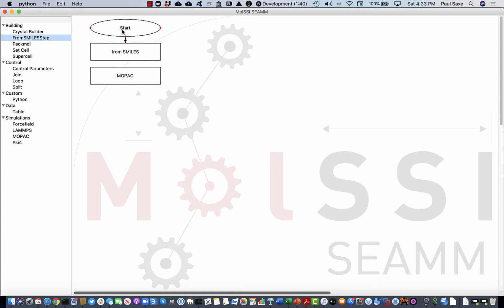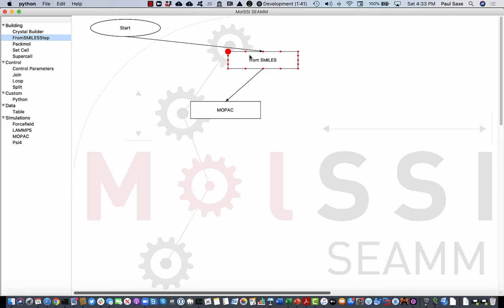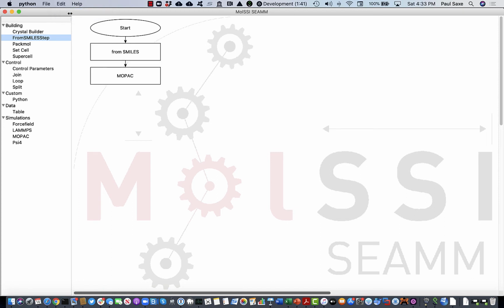So now we've created a structure. But if you notice, this From SMILES step is not connected to MOPAC, so it won't know to go there to run MOPAC. But I can click here, drag down, and if you note, the dots become large red ones, and then I have MOPAC. Now I can also drag these around and make myself a very ugly looking flowchart, but if I want to clean it up, I can just hit clean layout or Command C that does the same thing, and now I have a nice well laid out flowchart.